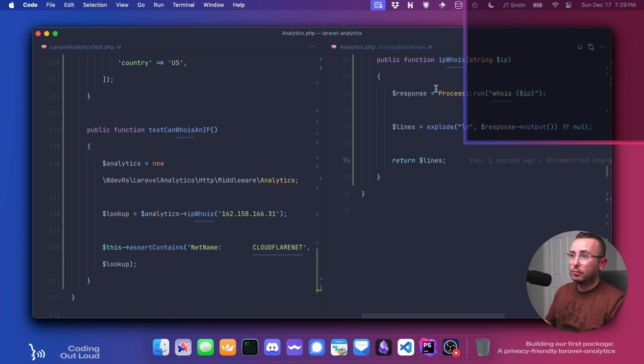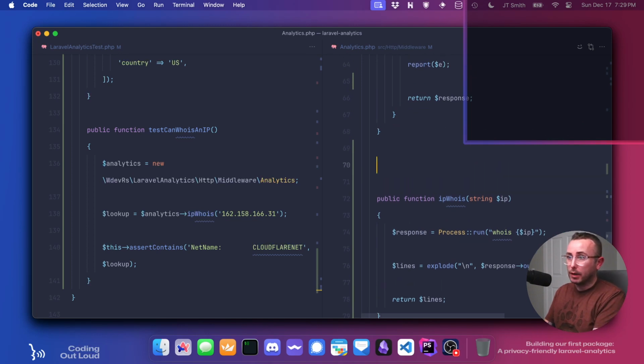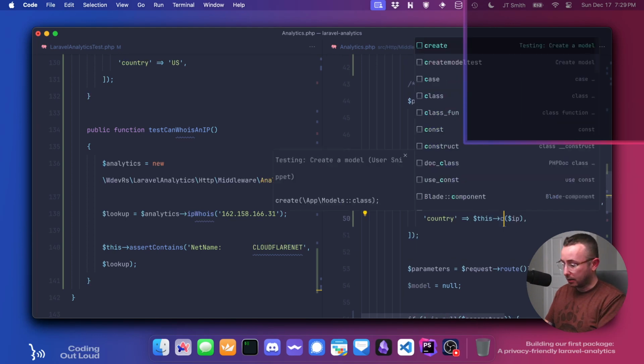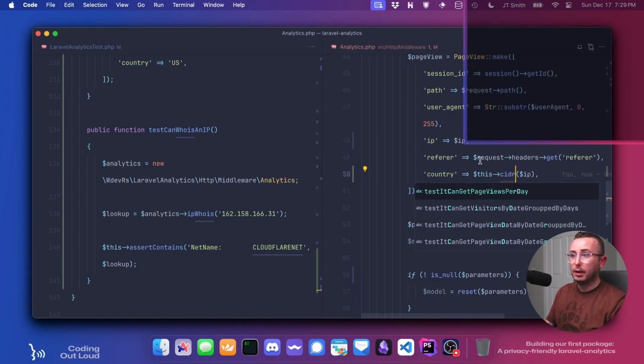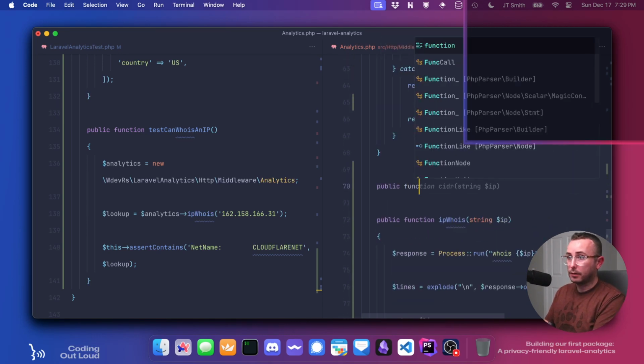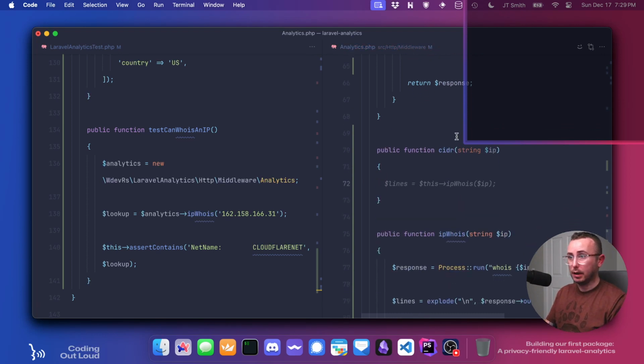So right now, we're just doing the whois. The next thing we want to do is we really want to get the CIDR information from there. So what we'll actually say is this CIDR of that IP. And again, this is going to fail. But that's okay, because we're going to say public function CIDR. And we're going to say this IP whois.